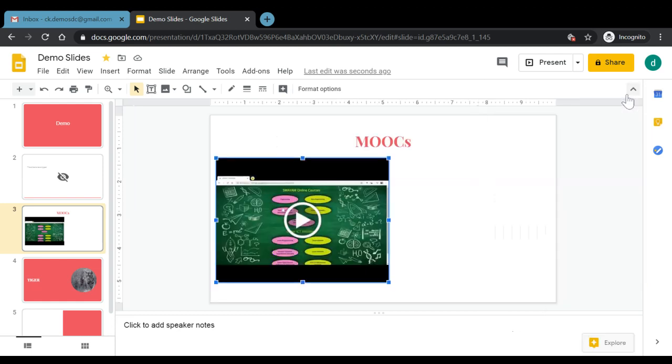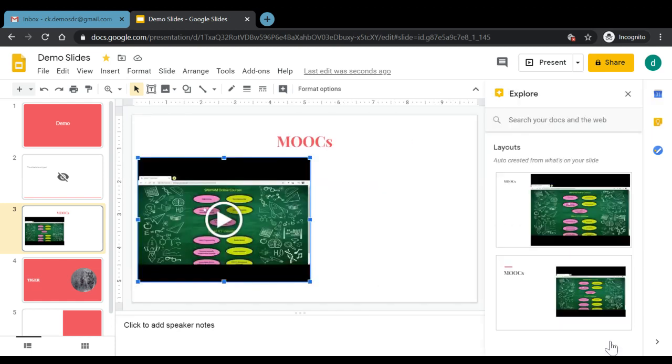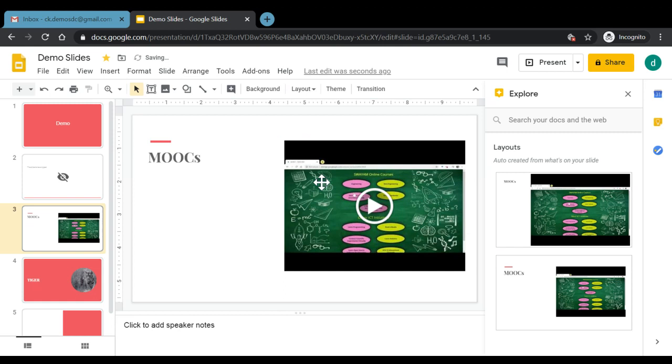And if we close these format options and once again if we click on explore, so you will see again it will show us how we can place this video on our slide. Now let us pick up this layout. So it is showing us how this particular video can be placed.